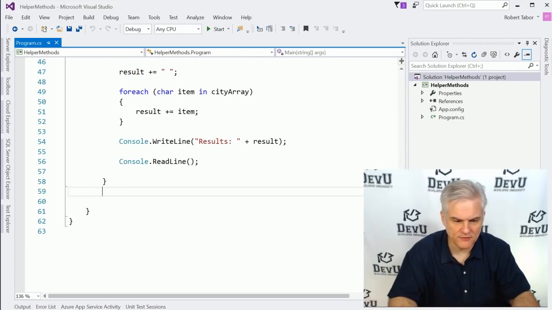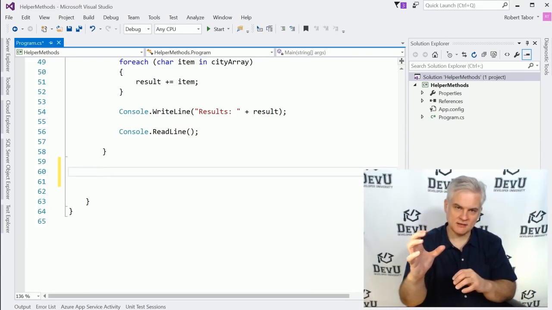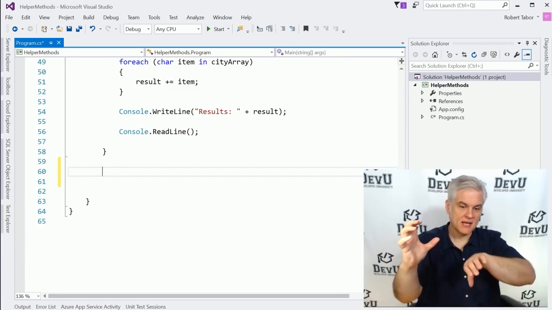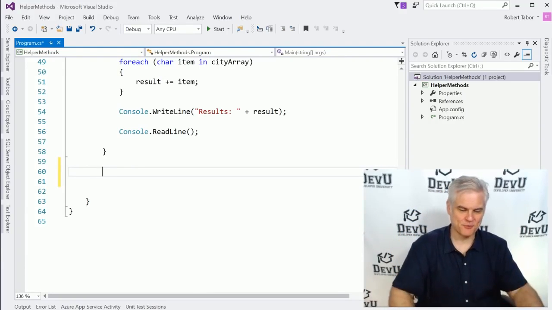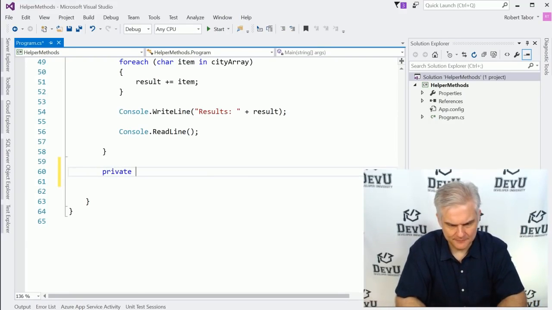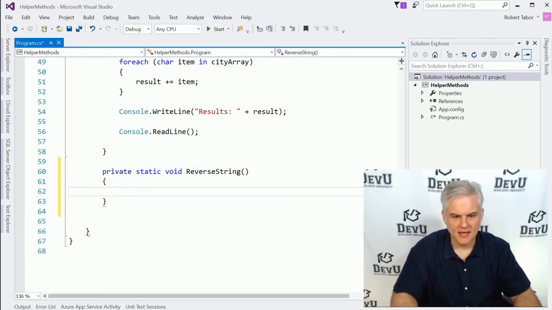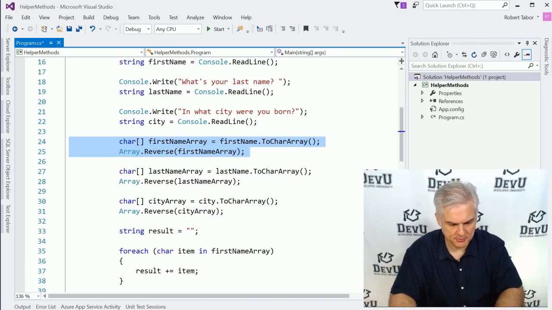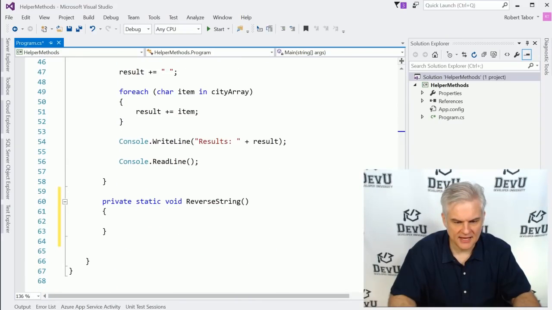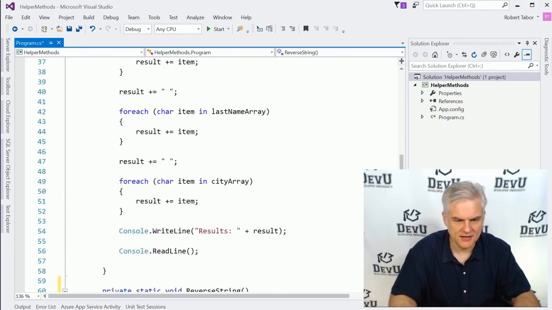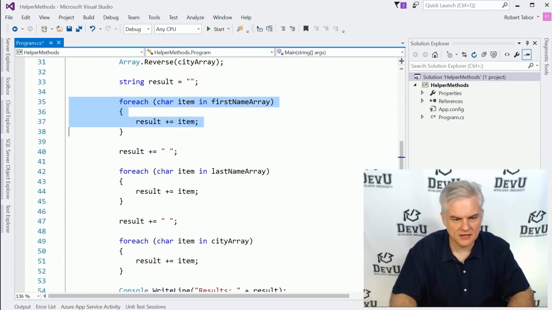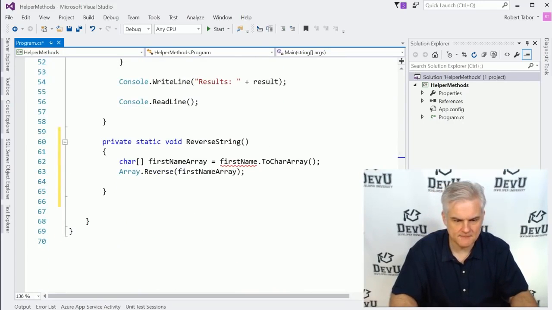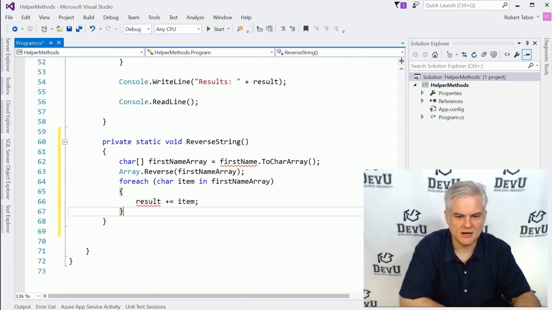Let's create a method. We've already learned how to do that. I'm going to go somewhere between the end of our static void main, but before the end of our program class, I'm going to define a private static void reverse string, like so. And what I'll do is copy some of the work that we've done here, for example, in lines 24 and 25, and I'll paste those here in our new method. And then I'm going to copy the code that we use to actually print all of these out to screen, and I'll paste those here as well in our reverse string method.